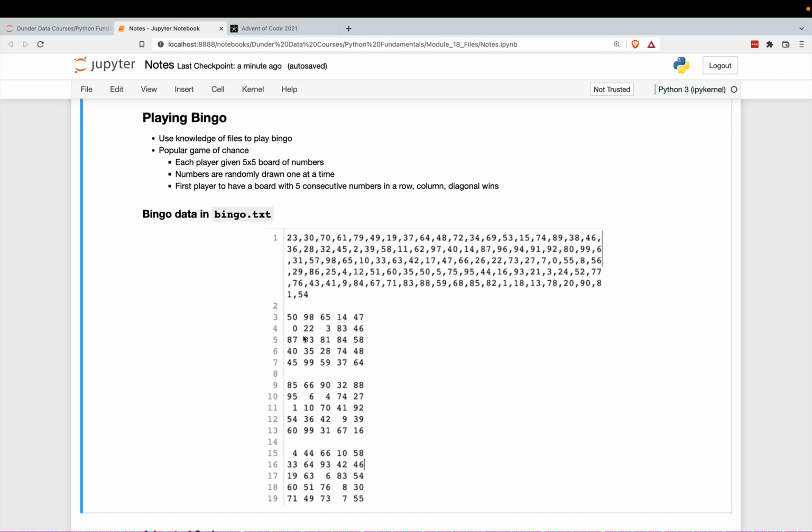All right, now we're going to play the game of bingo, and we're going to use our knowledge of files to do so. So you probably know what bingo is, but if you don't, I'm going to give a quick description here. It is a popular game of chance where you're playing with a number of players. Each player is given a board, a 5x5 board of numbers. So you can see down here are 3 boards like this.